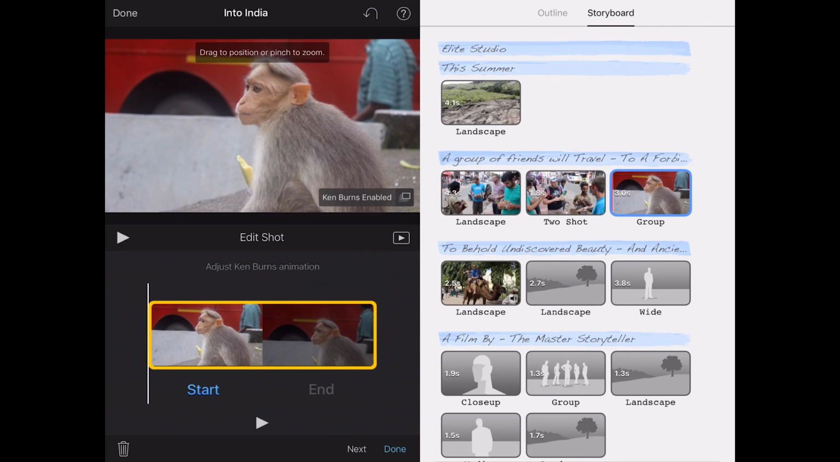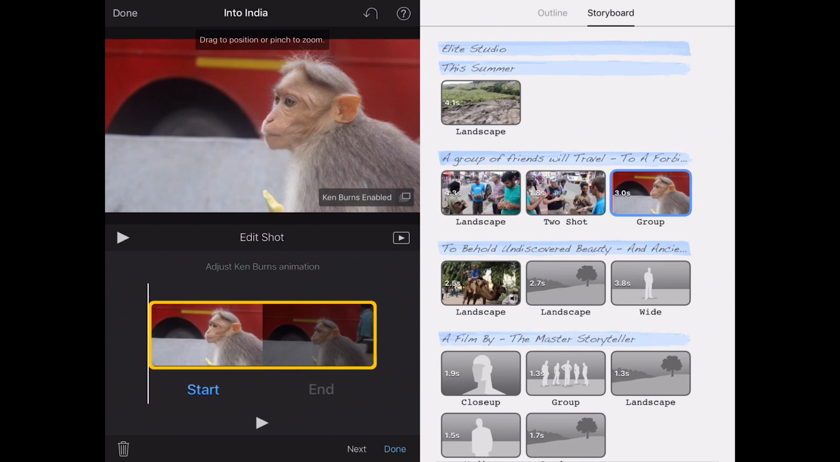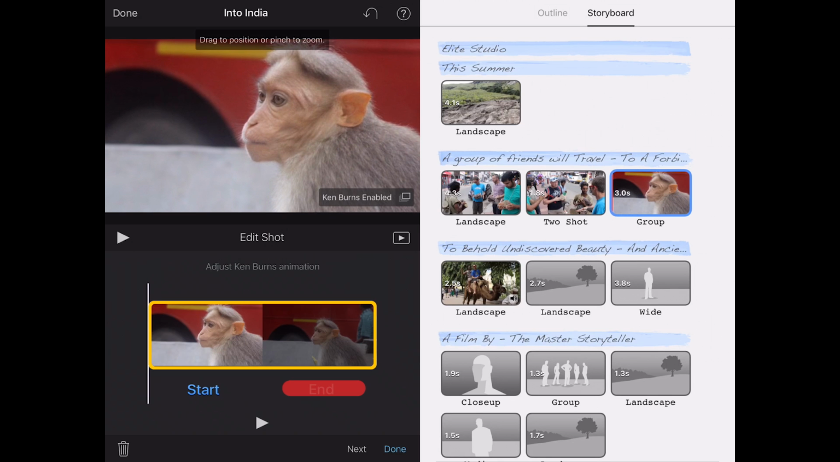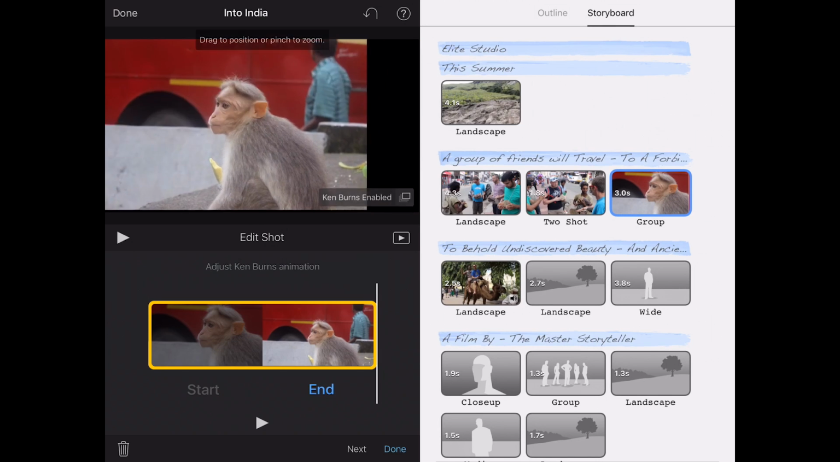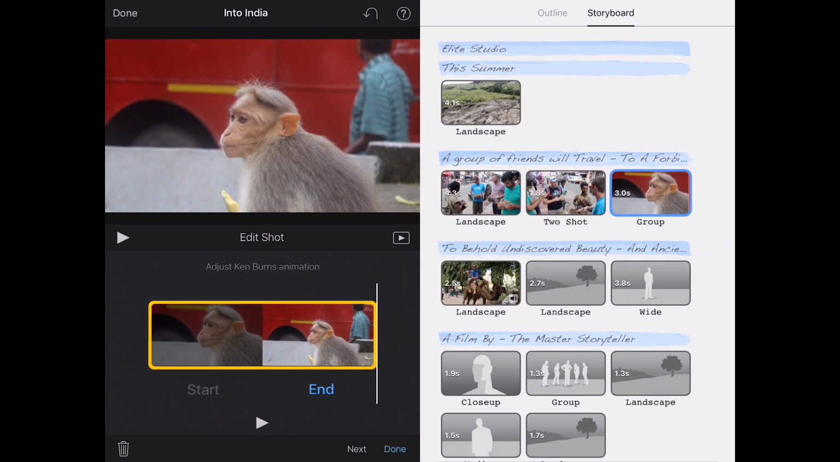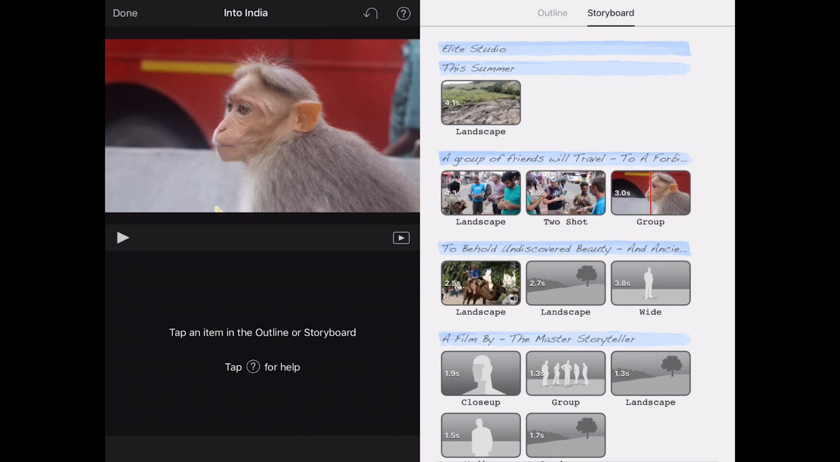You can change how the picture zooms in or zooms out by clicking at the bottom where it says Start, and then positioning by pinching or zooming on the picture. Then you can click the End part of your clip and once again drag it to the position by pinching to zoom. You can preview that effect by hitting the play button below.